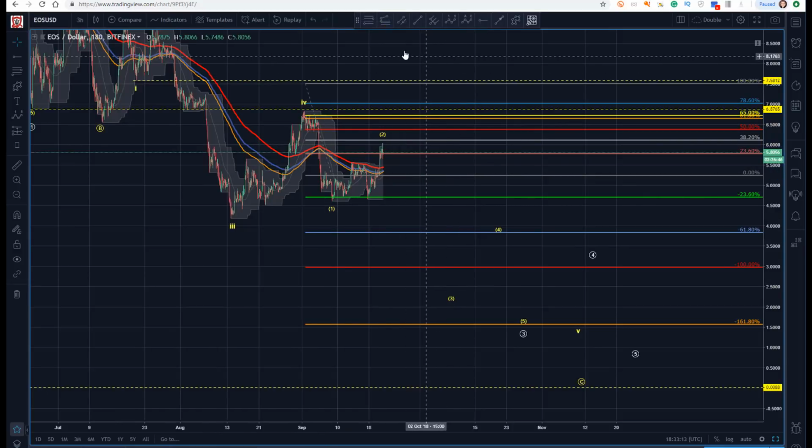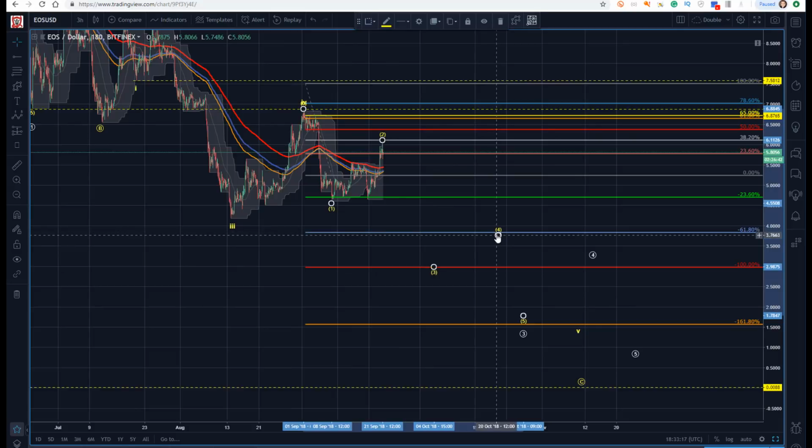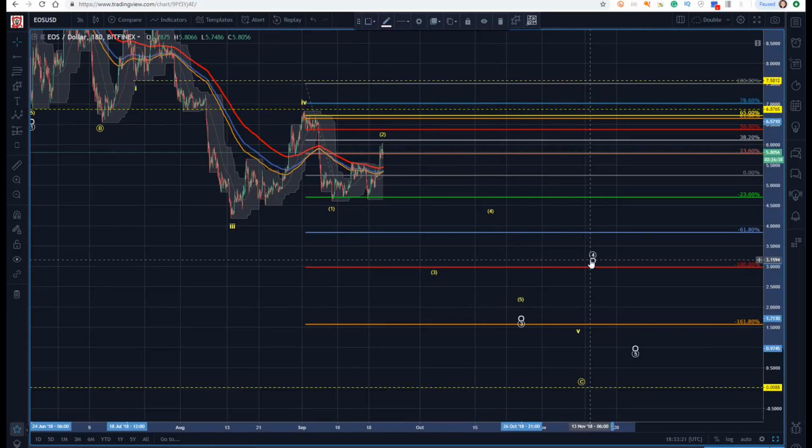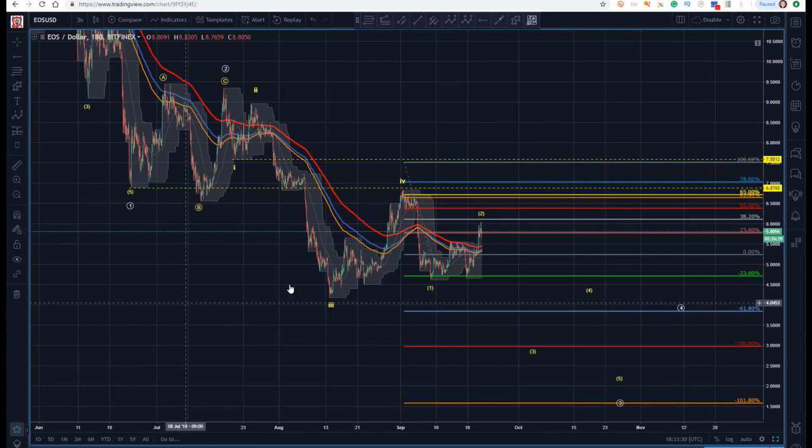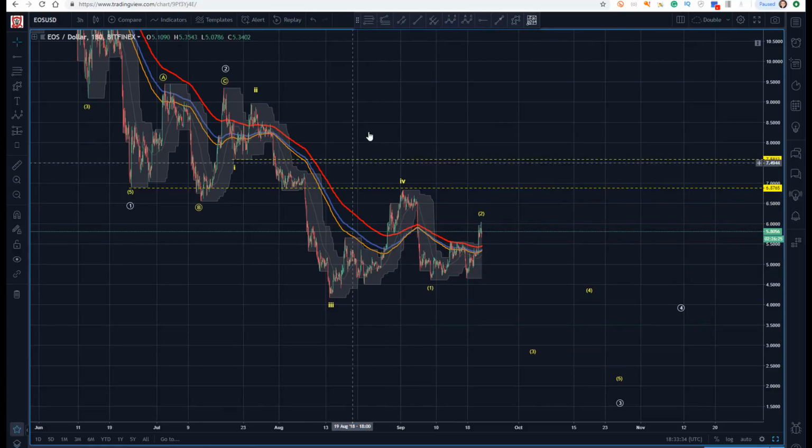So, here, 1, 2, 3. That potentially could be our 3. 4, 5 completes the 3. 4, all of this has to go down here. Right, now look how close we're getting to 0. All right, I've got EOS in my long-term bag. I don't want to see that happen, yet I can't get this resolved any other way.